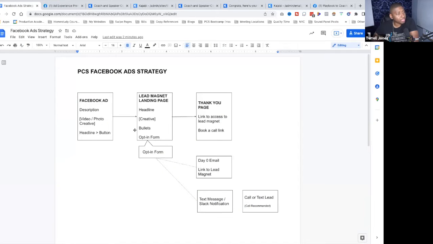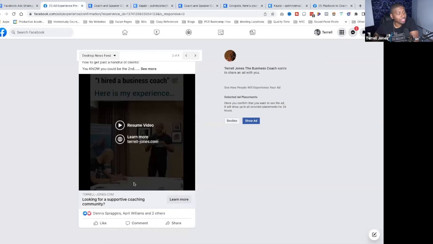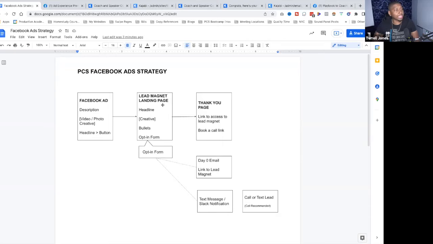Now, once your ad is created, if anybody is interested in it, they're going to click on it. This ad should be persuading somebody to click on it to receive whatever your lead magnet is. In this case, my lead magnet is our free Facebook group, the Coach and Speaker Connection group. When somebody clicks on that, they're going to go to a landing page.